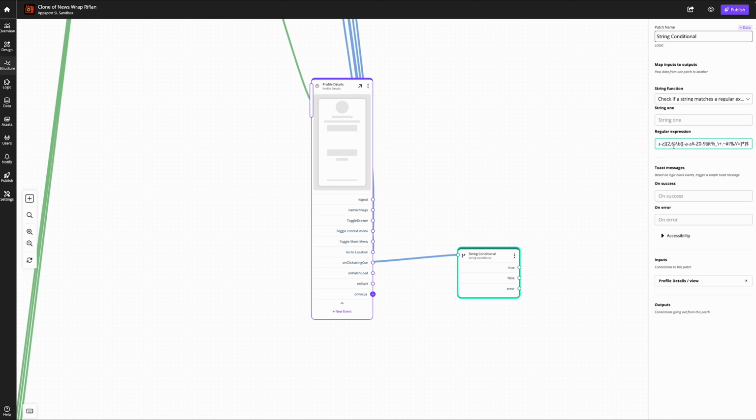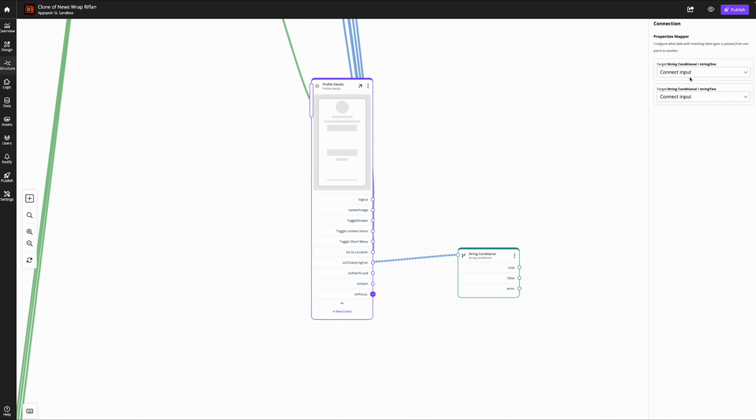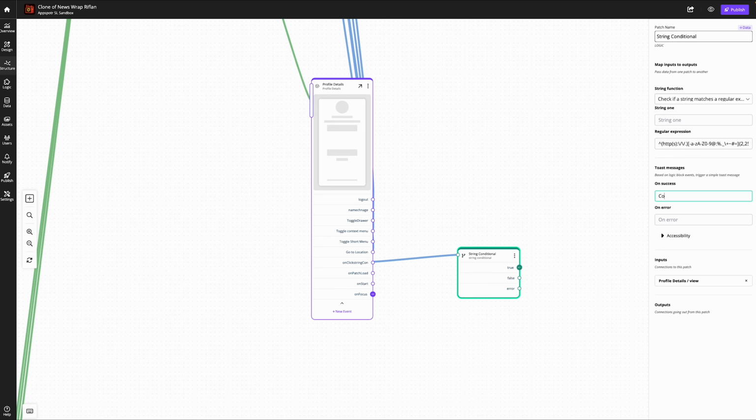The block will output a true or false value based on the result of the string operation. This output can be used to control the flow of your application's logic, such as directing it to different actions or screens. Finally, set up toast messages for on success and on error scenarios. These messages provide feedback to the user based on the outcome of the string condition.